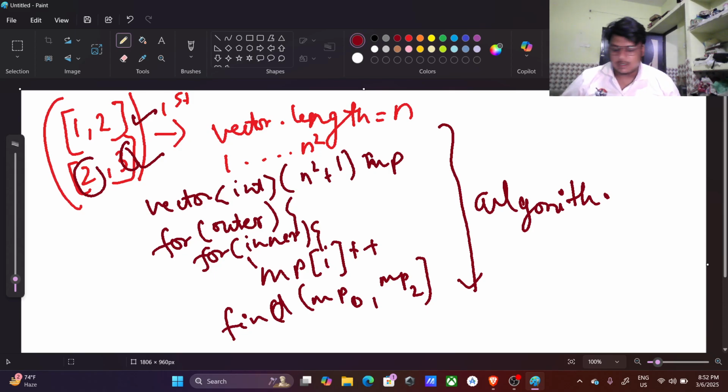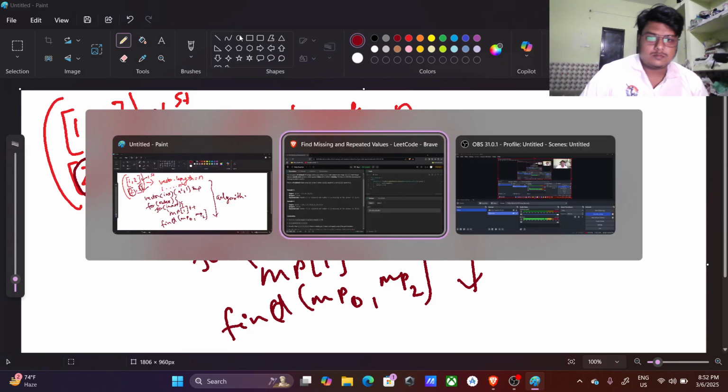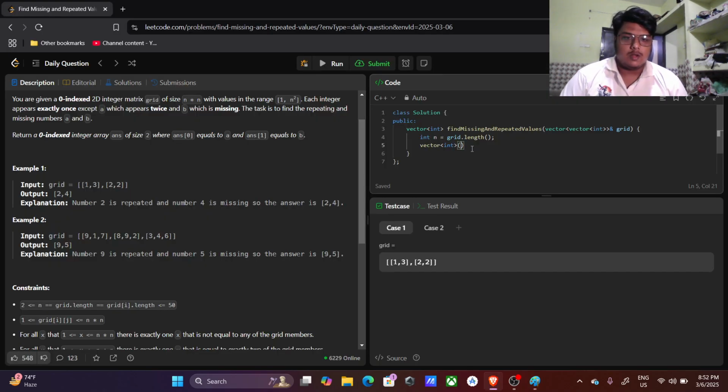So let's just convert it into code. Okay, so we have found the length of the array, and we need to find n into n, or let's just give it power n to power n, and let's call it map. Yeah, so that is the size, right?